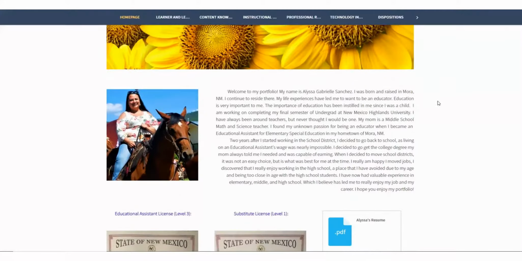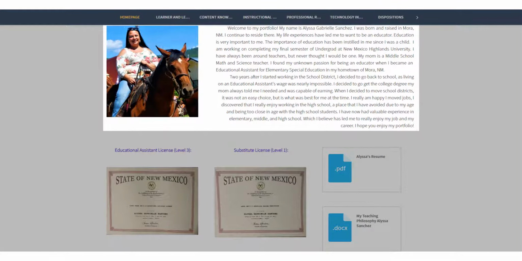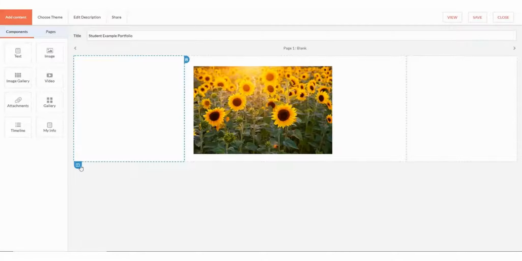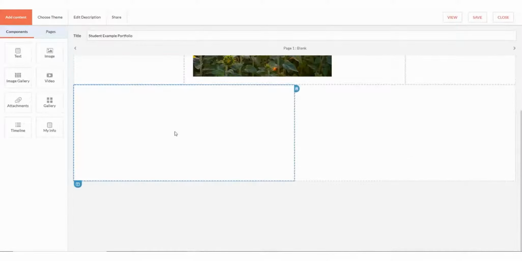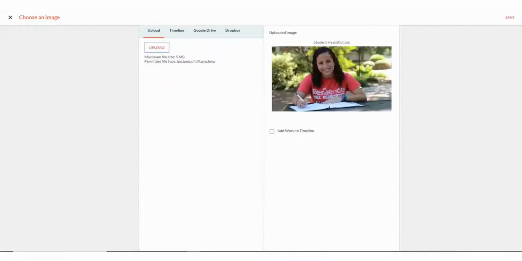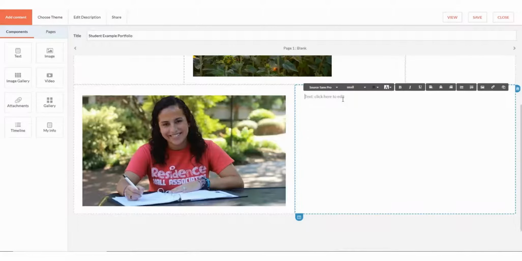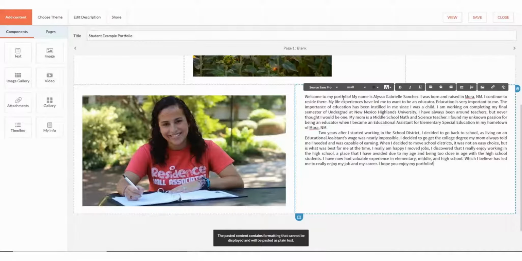Continuing our look at the student example portfolio, we next see that the student decided to include an image of herself and a text bio description formatted in a 2-column layout. To create this type of formatting ourselves, we'll first need to click on the blue column layout button. This time, let's choose the 2-column option. We'll add an image as before, but in the right column, choose the text icon on the component menu to add our text.